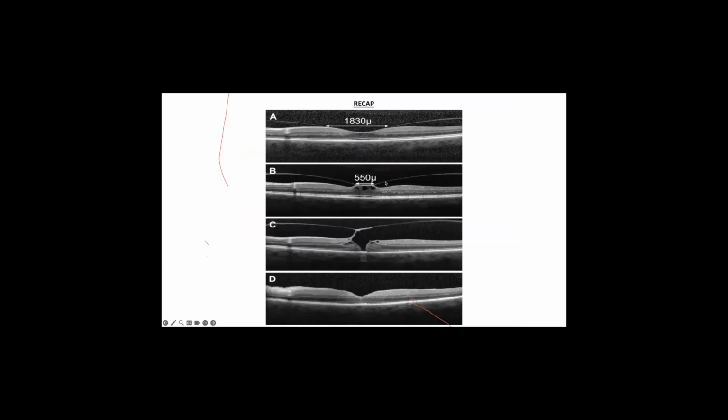So just to recap, we have a vitreomacular adhesion. It's broad because it's greater than 1,500. We have a focal vitreomacular traction. We have vitreomacular traction with a small macular hole. And then we have a normal foveal anatomy. So those are just to recap.